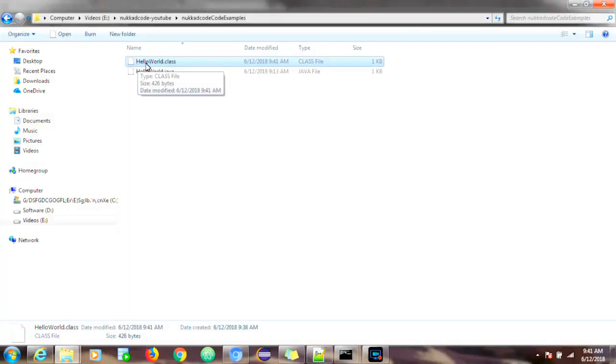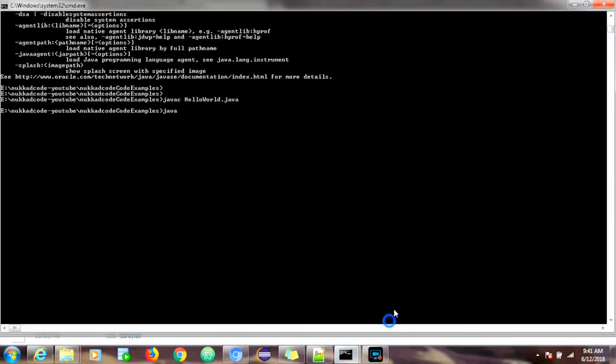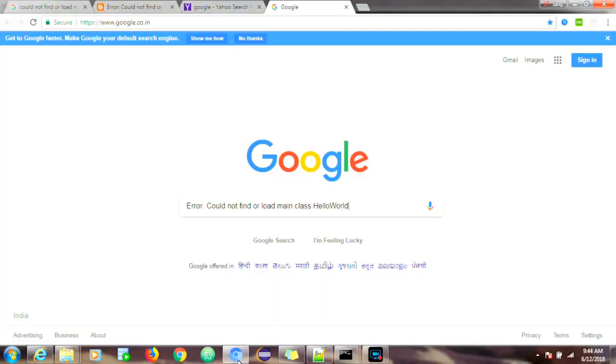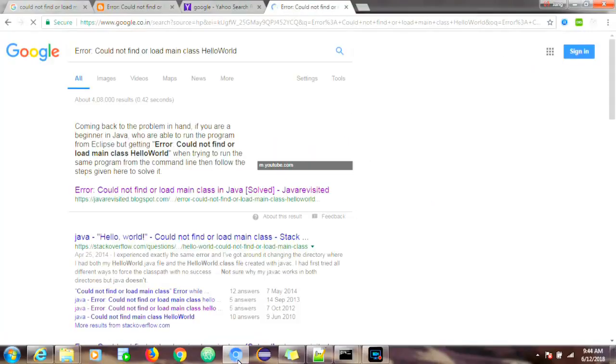Now you can see the Java interpreter is going to read this file, and here I have used the java command: java HelloWorld, the name of the .class file. Now here you can see we have got an error. It could not find the library. So let's search on Google why this is happening. Actually this happens when we do not have a class path set in our system. So let's see what Google says.